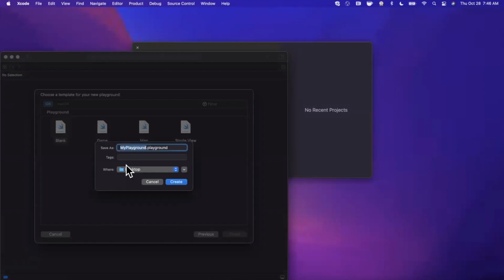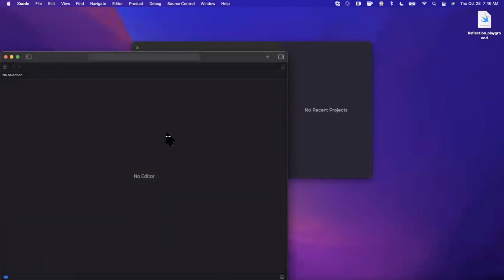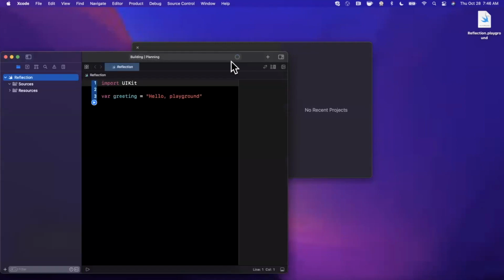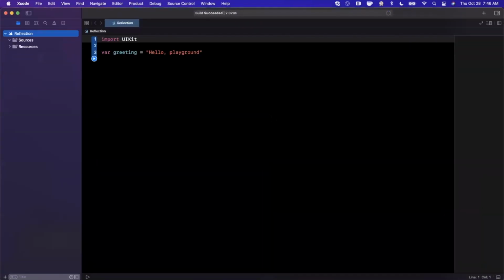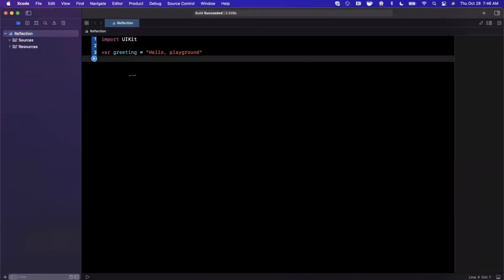And we're going to go ahead and call this reflection, since that's what we are looking at, reflection.playground. Go ahead and save it. I'm going to toss it onto my desktop. And first things first, we're going to go ahead and expand our window, and we're going to jump right in.